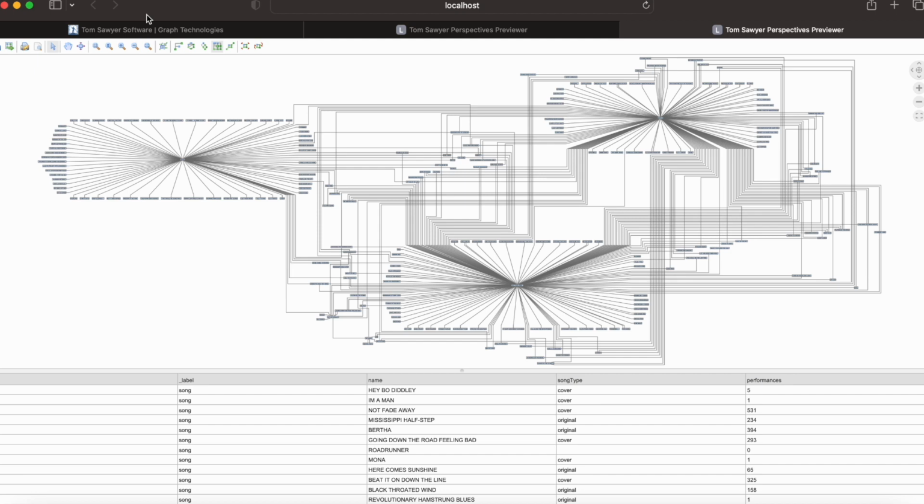In today's video, we described what an automatic binding is and how to use it to visualize the contents of a graph database and build graph visualization and analysis applications quickly.